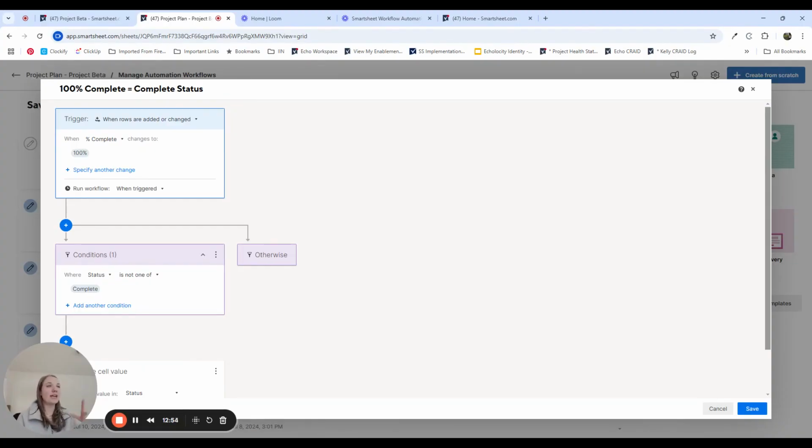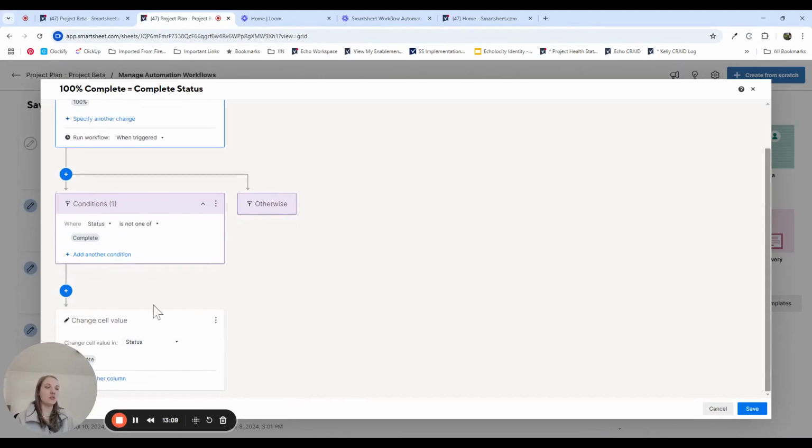But it can be annoying that when you're marking the percentage complete as 100%, you then also have to change the status to complete. So what this does is when the percentage complete changes to 100%, it changes the cell value in status to complete. We do have a condition here, and the reason for this is because we have this going both ways. We also have an automation that says if the status changes to complete, change the percentage complete to 100%. We have to have this condition in here because otherwise it would be a circular automation that would just keep running over and over again, with each one always changing the other. So essentially, if this is not already complete, then change it to complete. If it is, leave it alone.